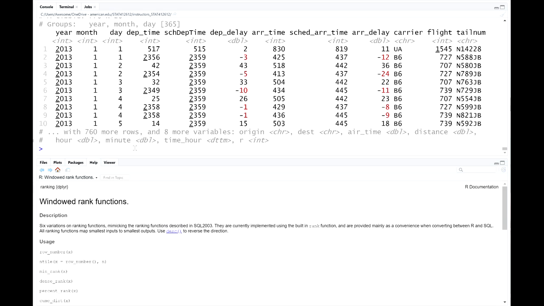In this one, we're going to start talking about different ways you can count occurrences of something. So we already talked about the n when we're using it in a summarize function. Another thing you can do is you can do a sum.